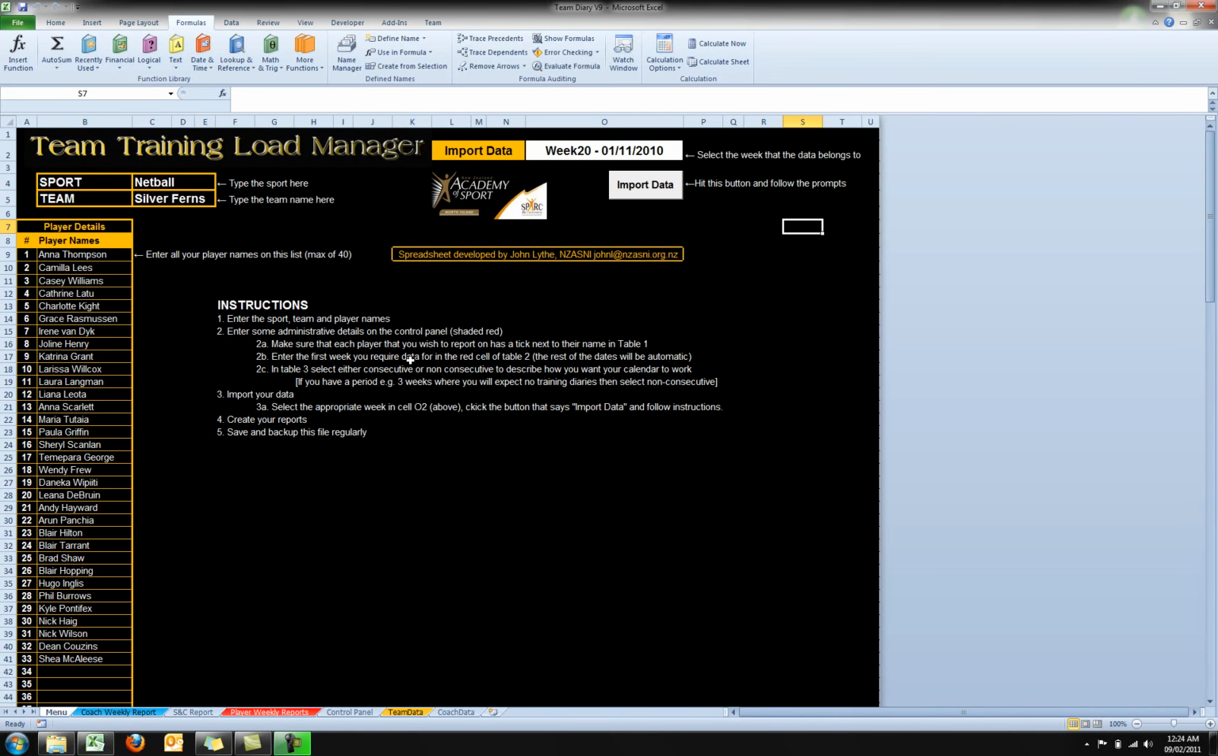Go to the front page of the training diary system, and at the top you'll see these cells here. It says import data. There will be a list of weeks. This list will be flexible depending on your needs, so pay no attention to the actual dates you see.